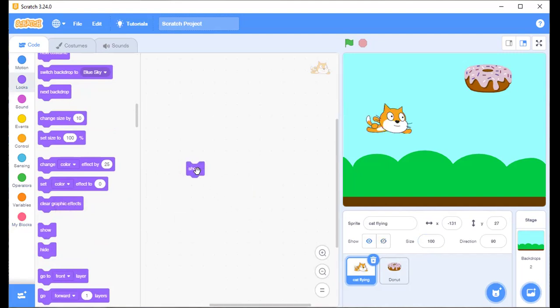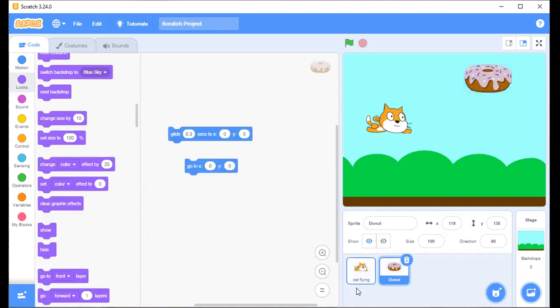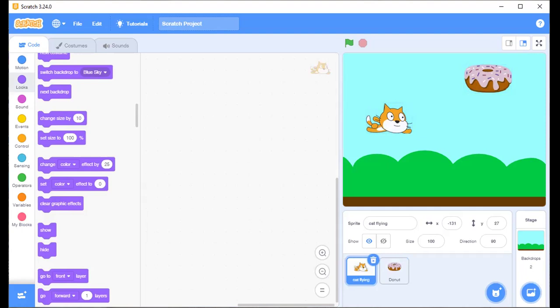So depending on what you are coding, make sure you check what is being coded. Because sometimes a common mistake is, you want to hide the cat, kumbe the donut has been selected. So you'll see. So that's usually a common error.